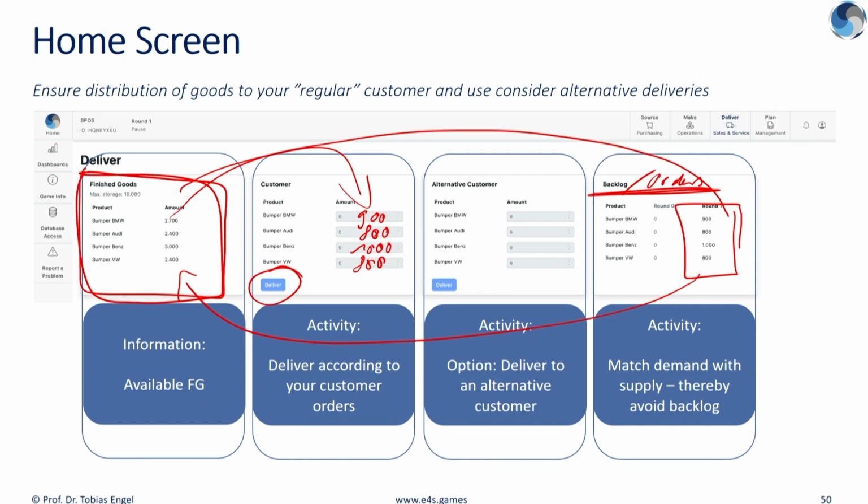You also have the chance to, in this case, again, it depends on your instructor, deliver this amount or the remaining amount that is available to an alternative customer. But also here, you get less money for your product, so you have less revenue instead of delivering to your normal customer. And you also have to consider that there might be a new order in the next round where you don't have enough finished goods available, and then you have to pay backlog costs, which is also not something you want to do.